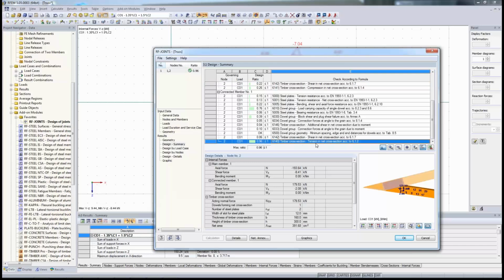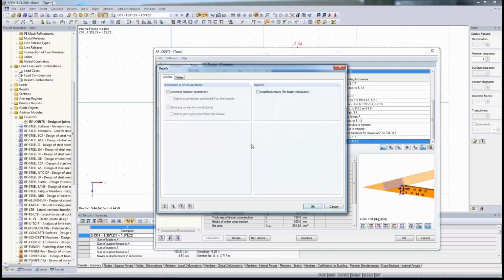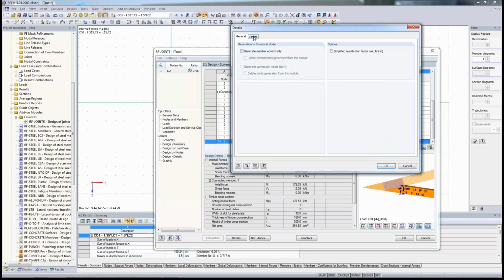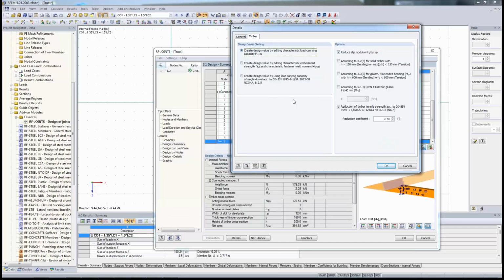And timber cross-section verification for tension. To that I can also lose a few words. The check of details I did not explain so far, and that has a special reason. There are 3 choices to define your design value settings. The one that we use here is the capacity of FVRK, of the whole group of the connection.